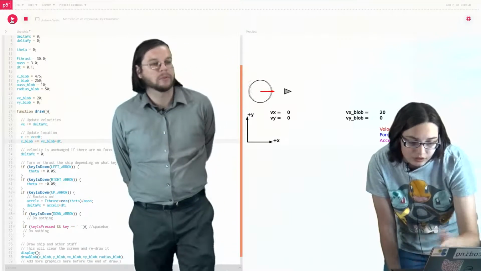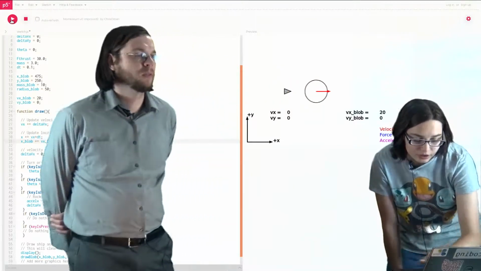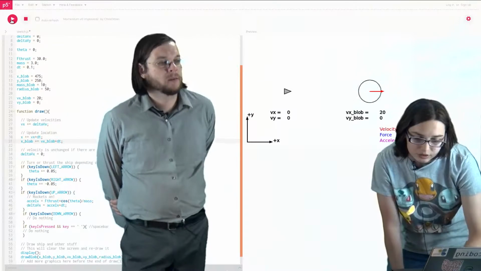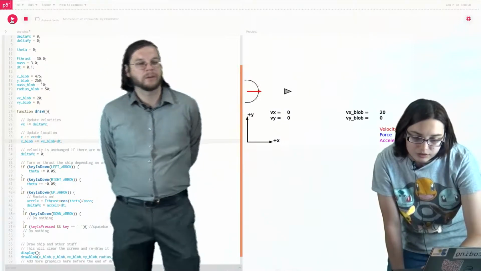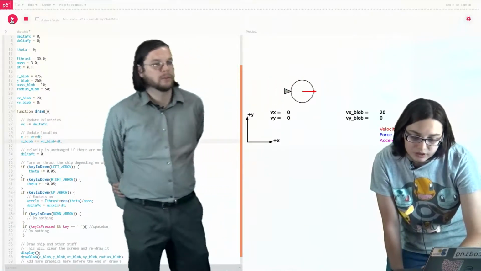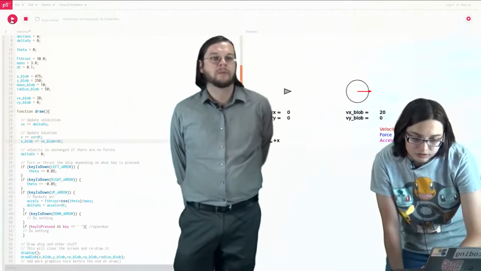The DT is important there. So there we go. Now it's going. Now it's moving along, which is cool. But it's not colliding, right? It just goes straight through the ship.